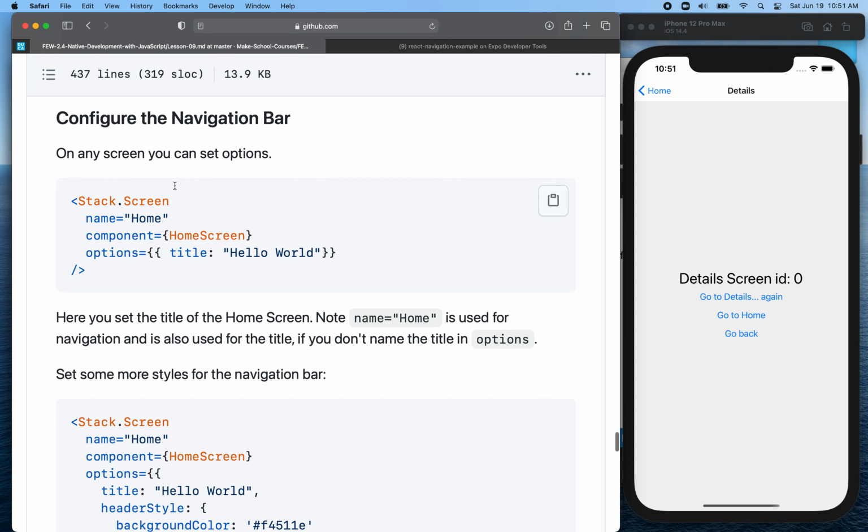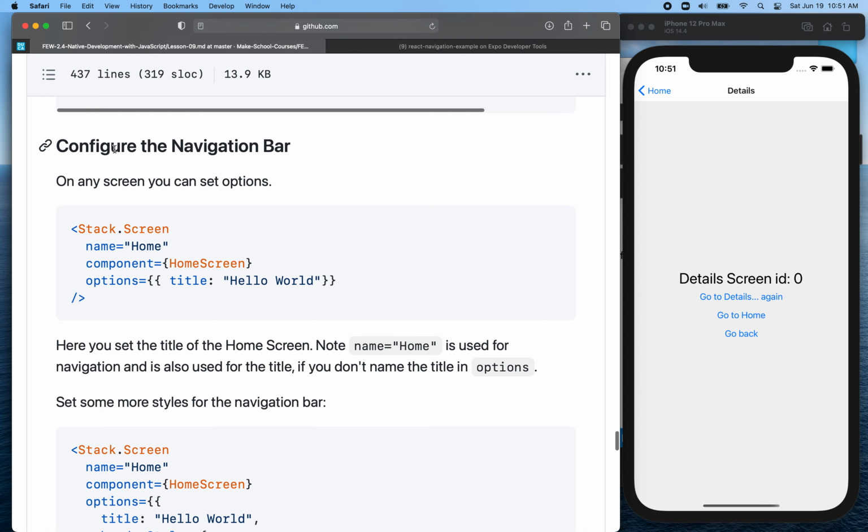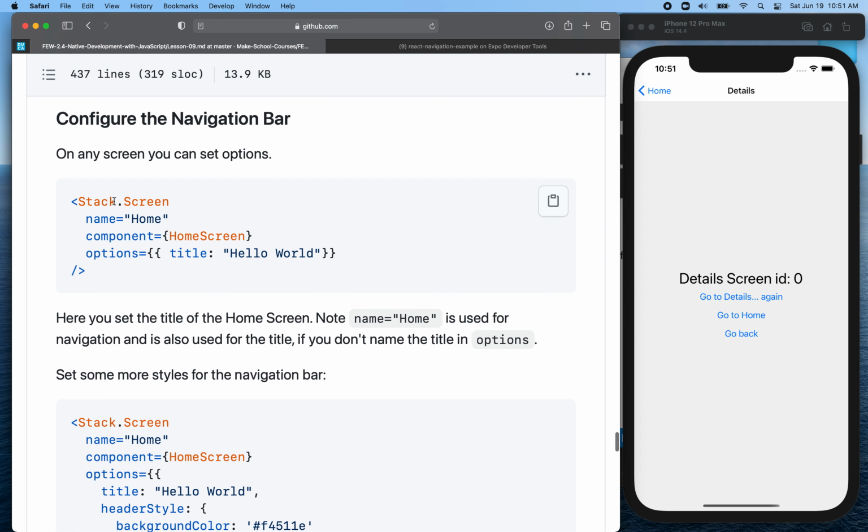So the first thing I'm going to look at is this section here called configuring the navigation bar. And you can see I've got Stack.Screen, and this is talking about the home screen, and the component is the HomeScreen. This is what we have already. And then the only thing I've added is options, and options is an object, right? So this is the options object here, and I set the title. So let's give that a try.